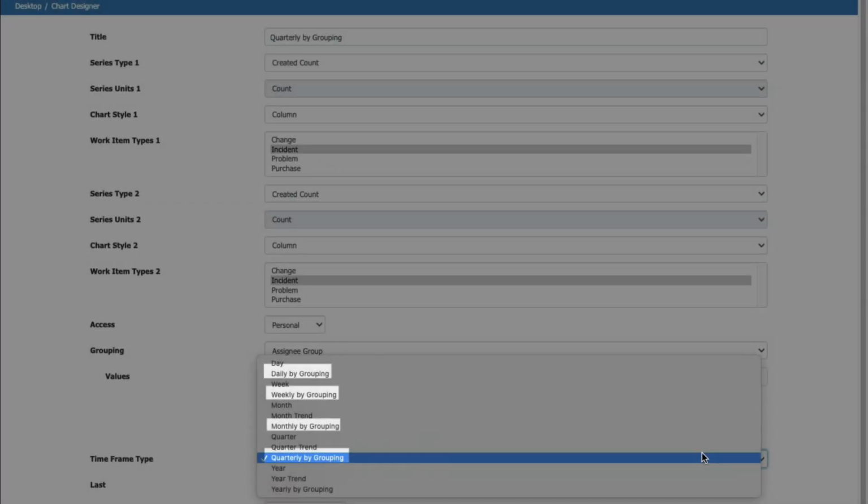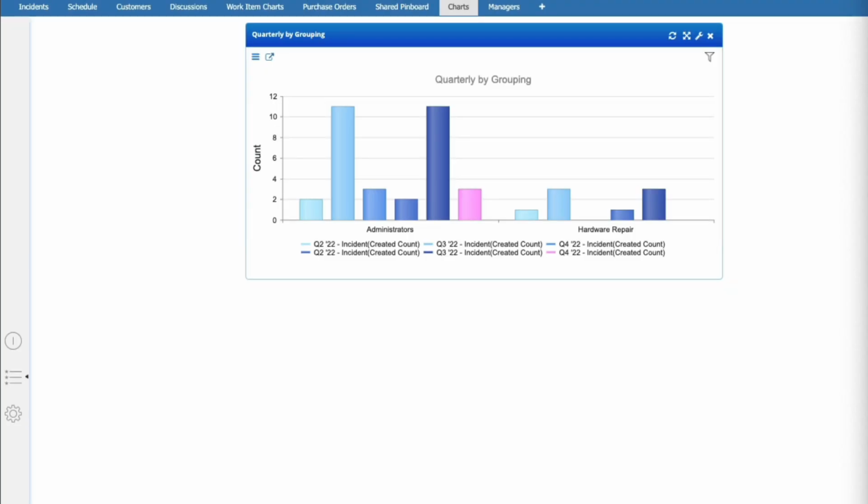New grouping options were added to time frame type settings on work item charts: daily, weekly, monthly, and quarterly by grouping. When these options are selected, the X-axis labels will be the grouping values and the entire time period of the series will be grouped by the grouping value.